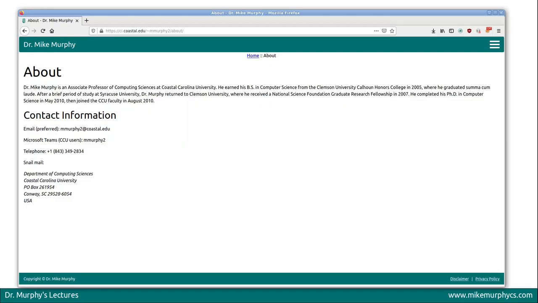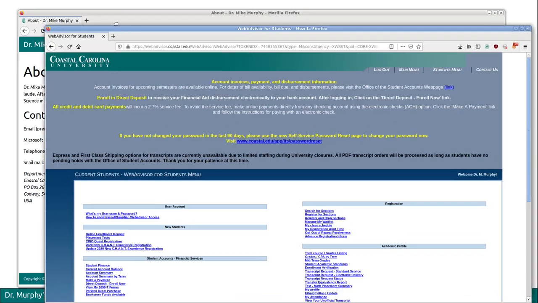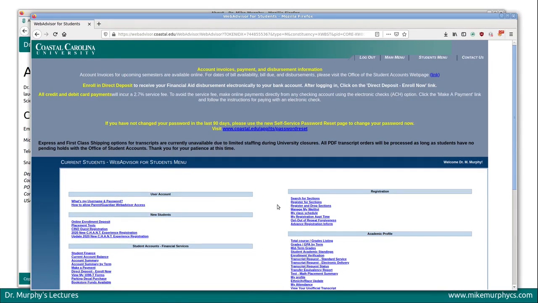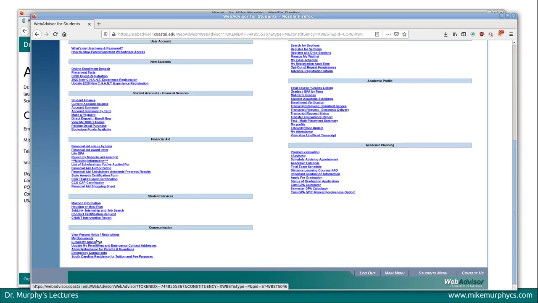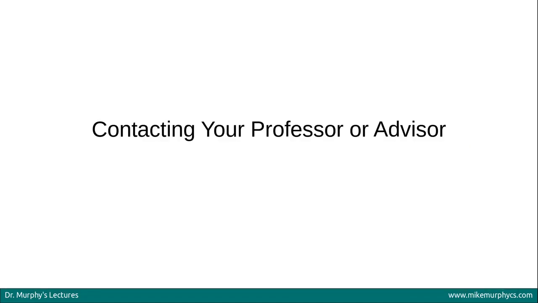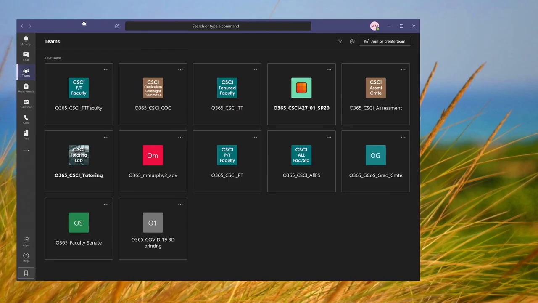To contact your advisor, you can log into WebAdvisor and click the Email My Advisors link. That will allow you to send an email to your academic advisor, and then your academic advisor can get back to you via email, and you can set up a meeting on Teams later. To contact your professor or advisor, you can use the Microsoft Teams client like this.